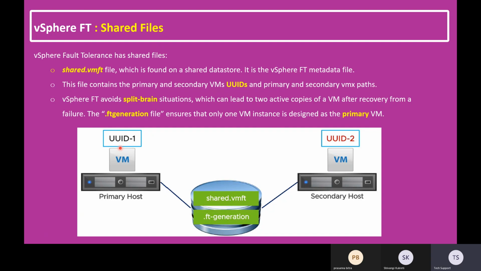Normally we are aware of virtual machine files like vmx, vmdk, nvram and log files. If you create a snapshot, it will create additional snapshot files like .vmsn and .vmsd, and also a delta.vmdk. If you convert your virtual machine to a template, instead of the vmx file, a .vmtx file is created. Similarly, if you enable fault tolerance on your source virtual machine, in our datastore it will create additional shared files called shared.vmft and the .ft-generation file. These two files are created.